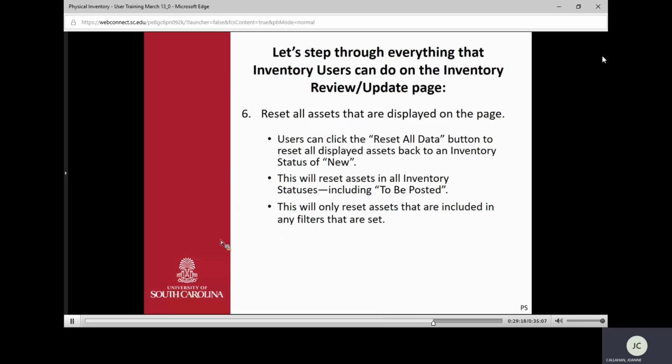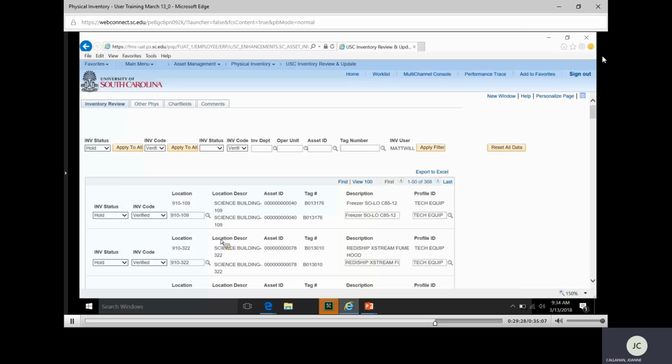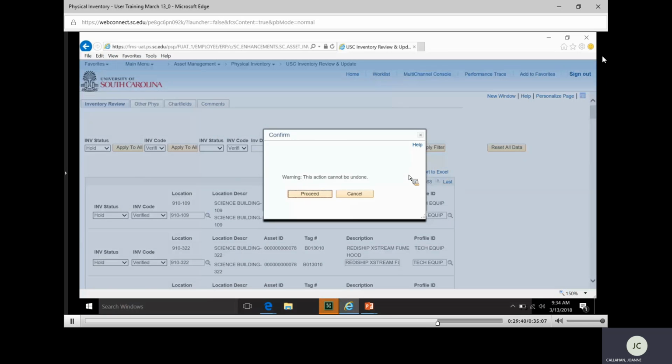All right. And you can also reset all assets that are displayed on the page. Users can click the Reset All Data button to reset all the displayed assets back to an inventory status of new. So you want to be careful using that. This will reset all the assets, including to be posted, but it will only reset assets that are included in any filters that are set.